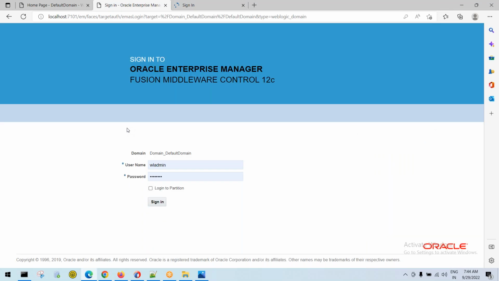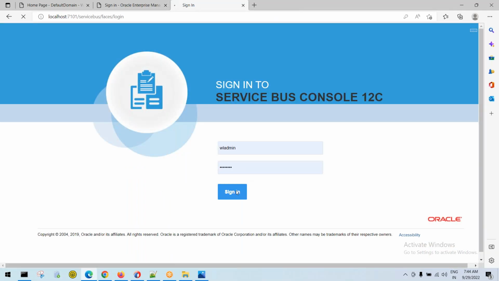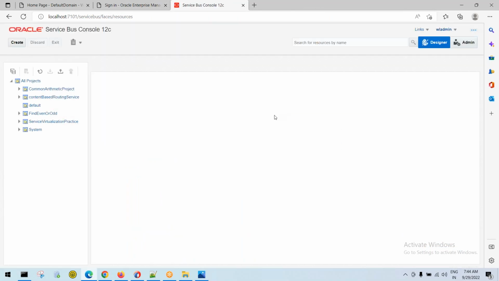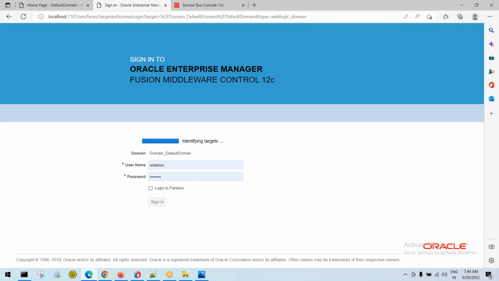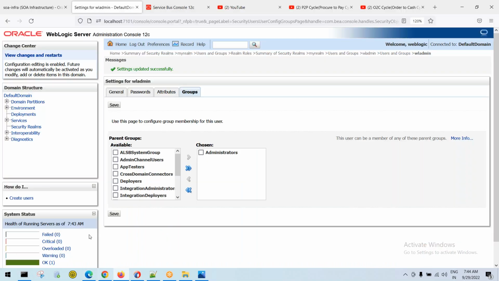Okay, let's check whether your user got every access or not. Log in to Enterprise Manager. I'm trying to log in to Service Bus as well. Okay, you can see we logged in to Service Bus. I'm trying to log in to Enterprise Manager as well. You got it? You understand how to create a new user? Hope you all understand, right?